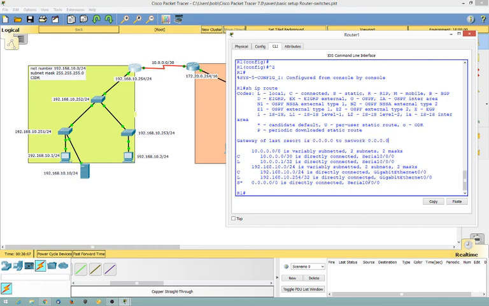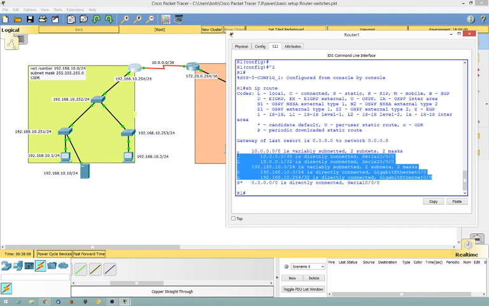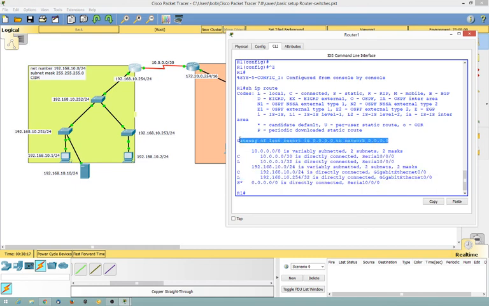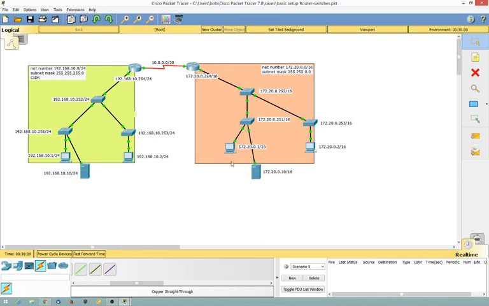So if I do not have any of these entries matching anything, use this one as a last resort, and it's the final route that's actually looked at, and send stuff down that path there. Now that's good if you're connecting to the internet, because if you're right on the edge. But let's try something a bit interesting.